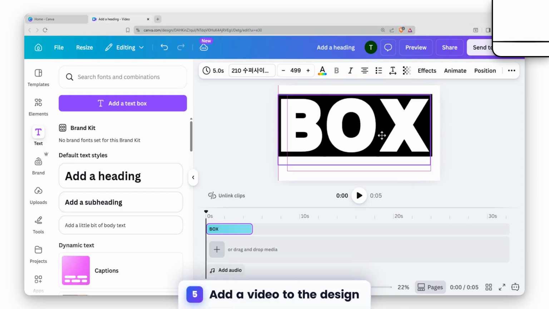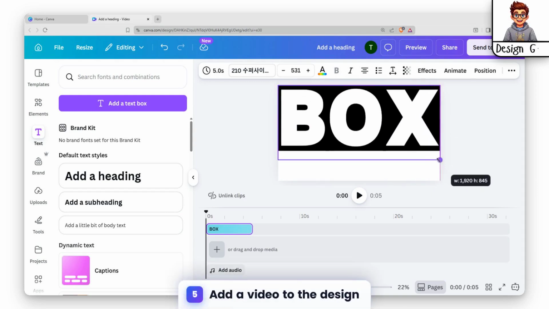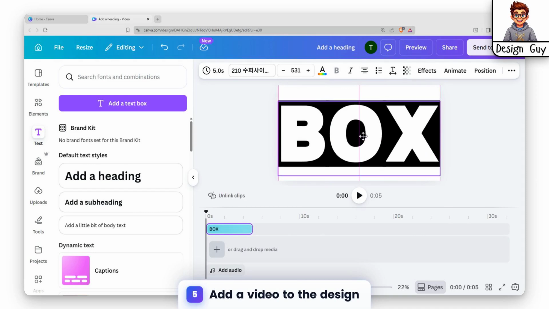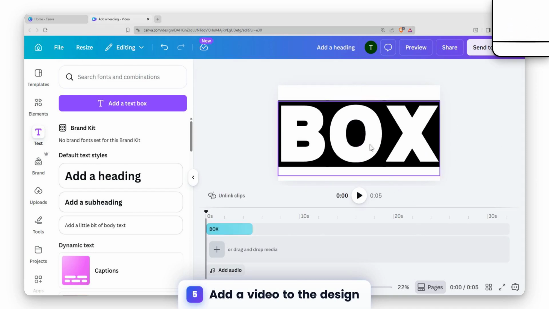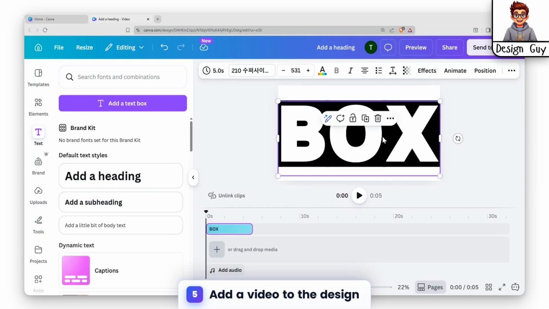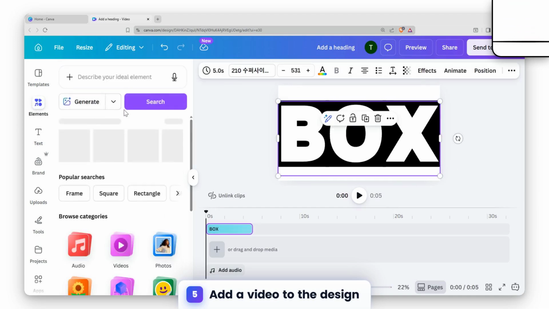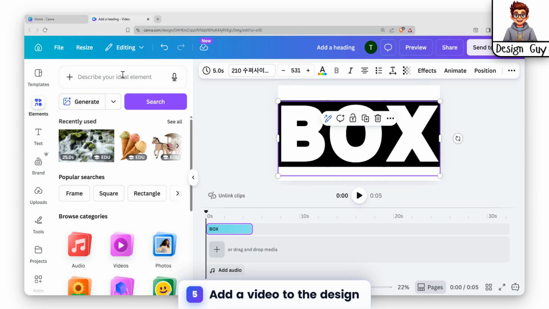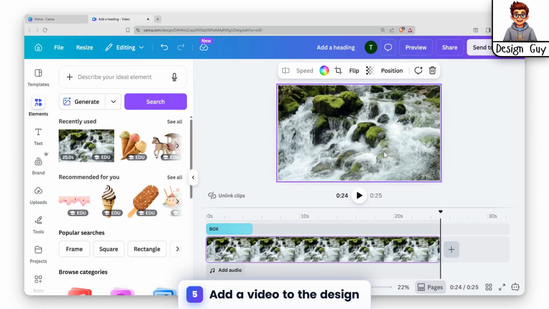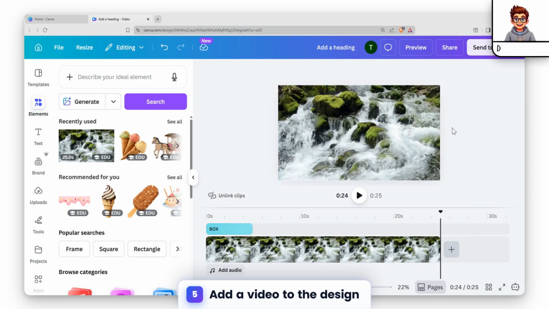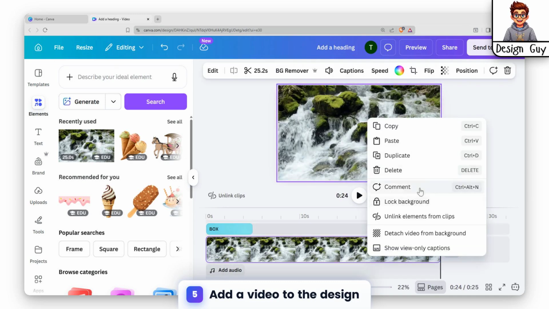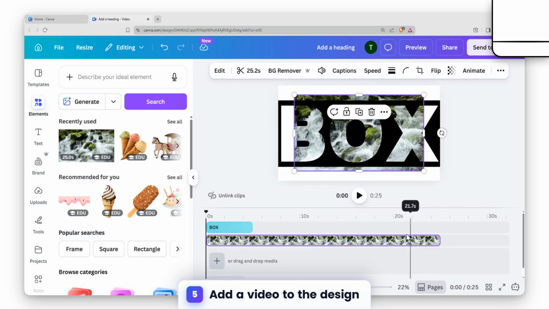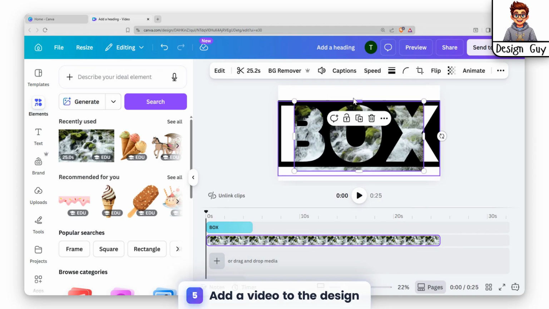To add a video, first place it in the center of your workspace. Next, go to Elements and search for a video, like this river clip. Select the video, then send it to the back or choose to detach it from the background. After detaching, you can freely position and edit the video layer independently. This allows you to integrate video seamlessly with other design elements, creating a dynamic and engaging composition. Continue adjusting until you achieve the desired effect.